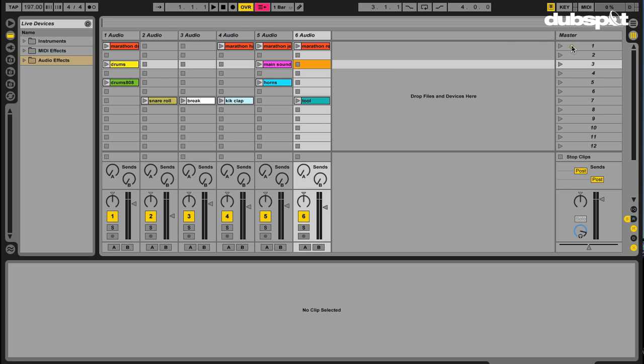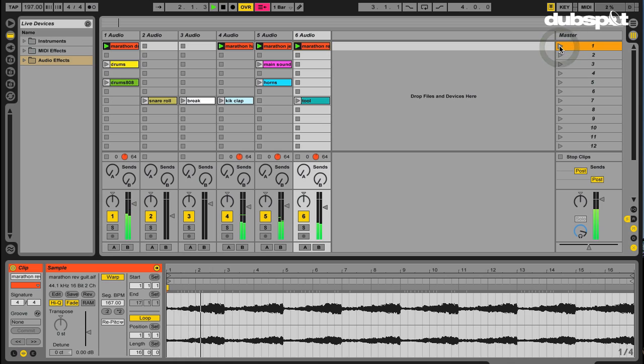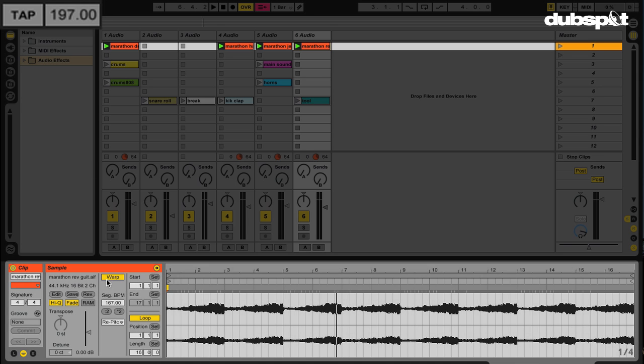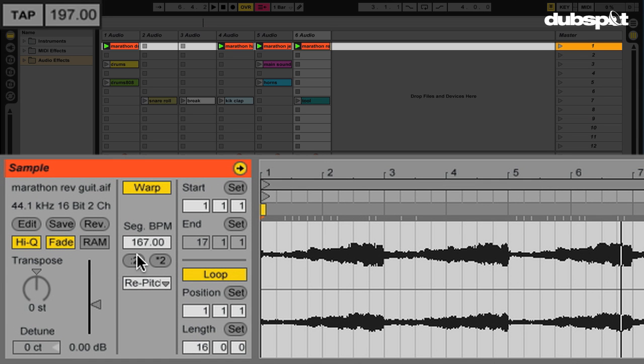So if we launch this first scene. Okay. So these are all part of the same beat, but these clips are all playing at the wrong tempo right now. The tempo of my session is 197 BPM. If I look down here, all these clips have been properly warped. So if I look at the segment BPM, I can see what the tempo is supposed to be. The tempo should be 167 BPM. All my clips are warped in repitch mode. So if I slow down the tempo, it's going to affect the pitch.